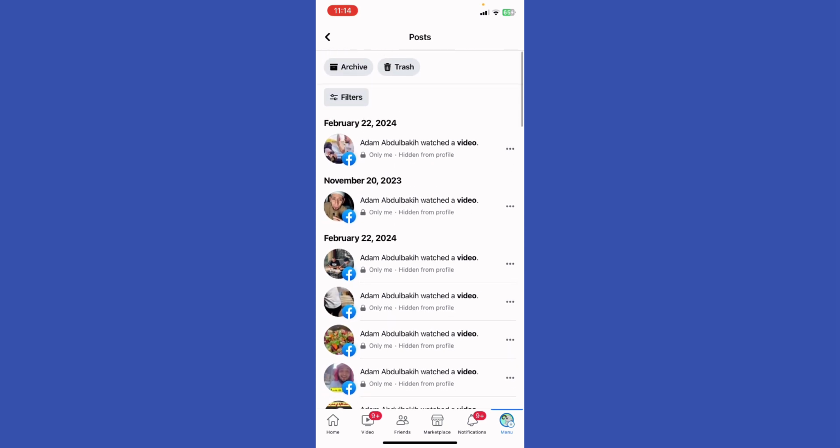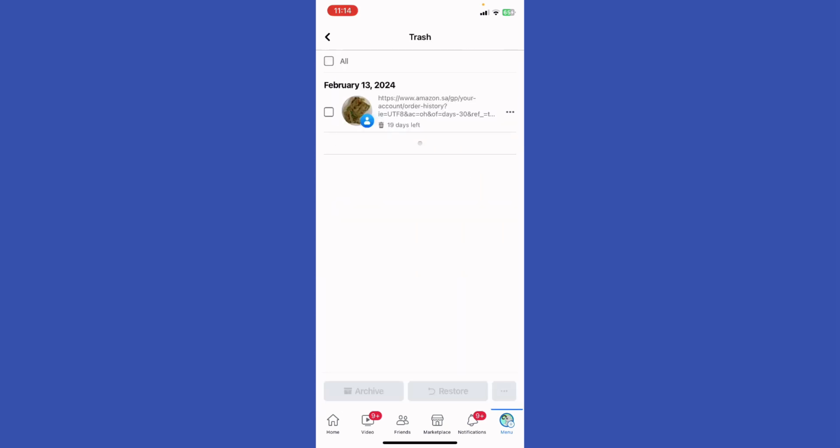So what I'm gonna do, I'm gonna just click on the trash at the top right, and you're gonna see right here I already deleted a post right here. If you delete the post on Facebook, it will give you a 30 day trial until the post is actually permanently deleted, right? So you have 30 days left.